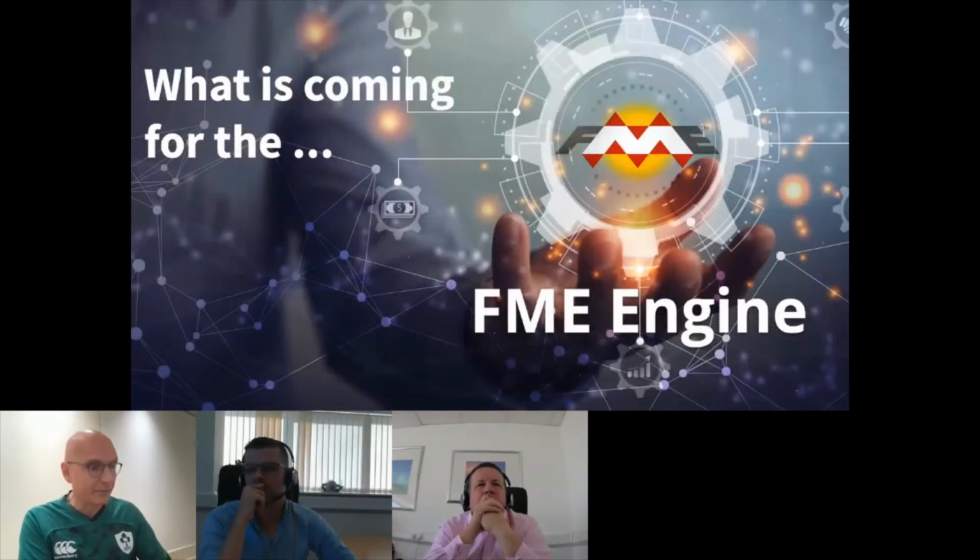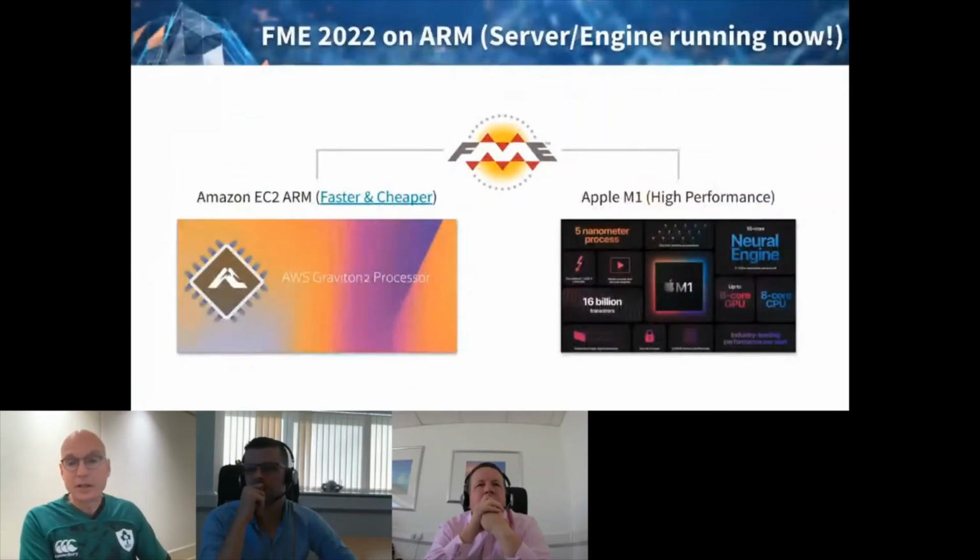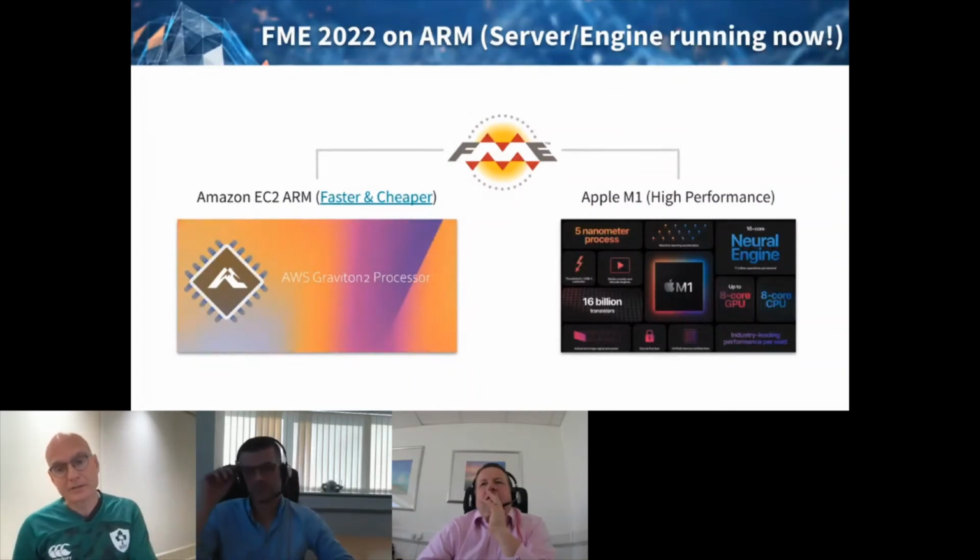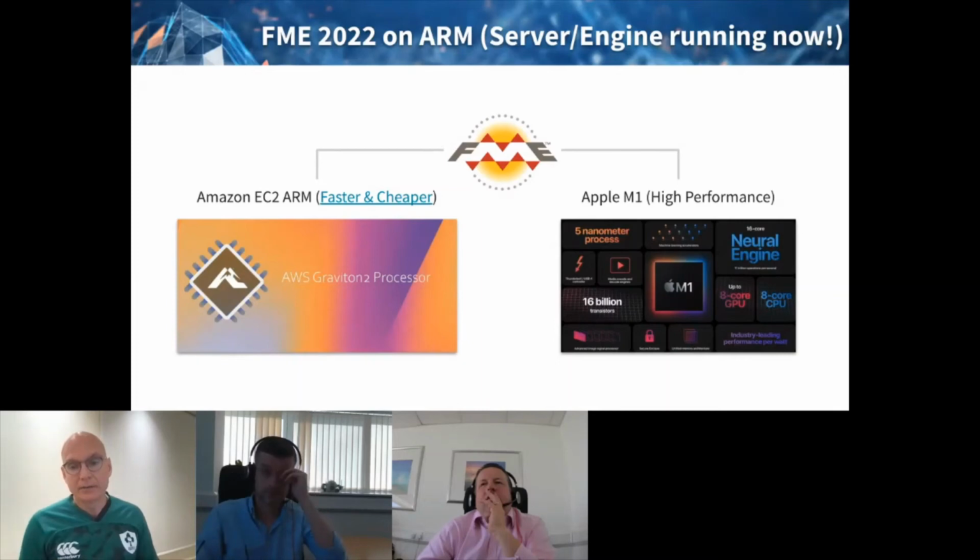So what about the FME engine itself? In FME 2022, and this is interesting for AWS, it's going to run natively on the AWS Graviton 2 processor. So we have it running in-house now, FME Server with FME engines native on AWS Graviton 2. So we're really excited about that. That just drives down the cost of your cloud infrastructure at the same price.